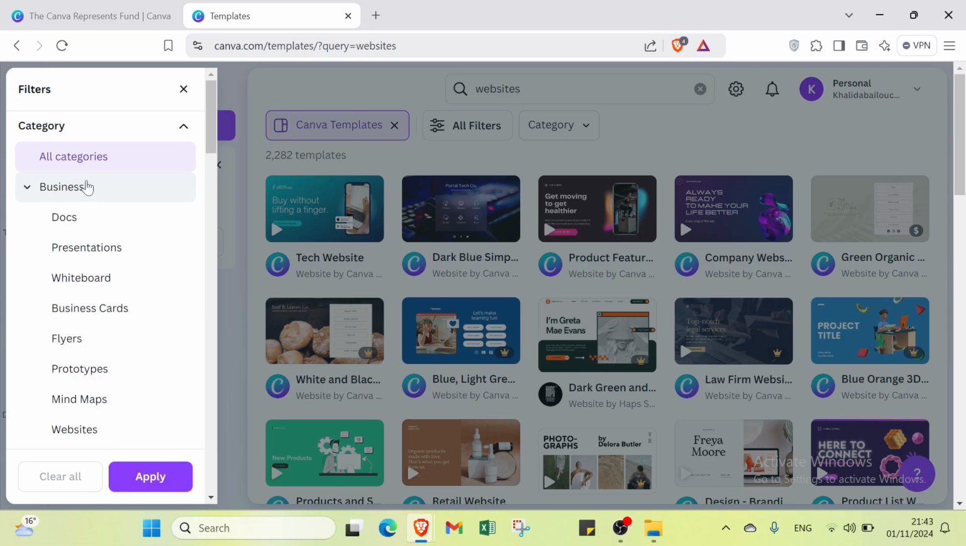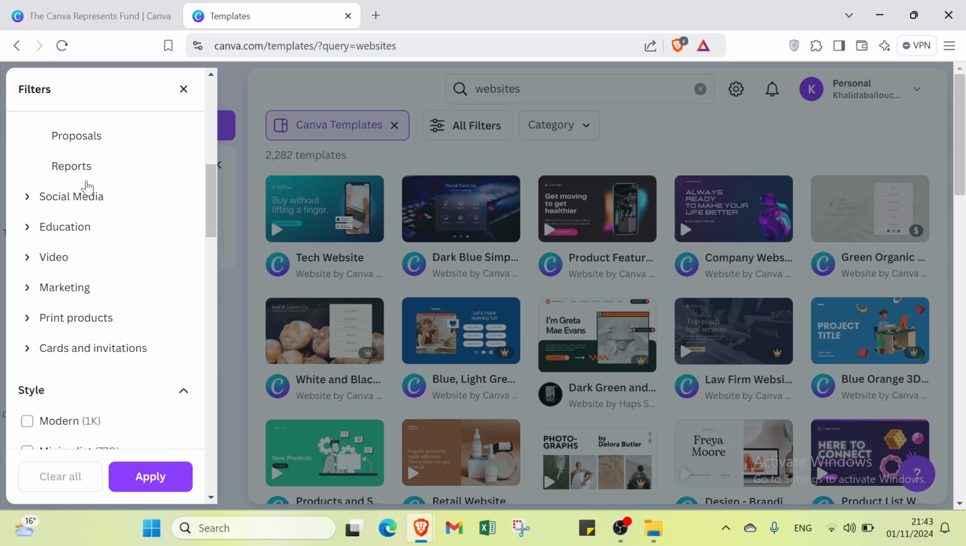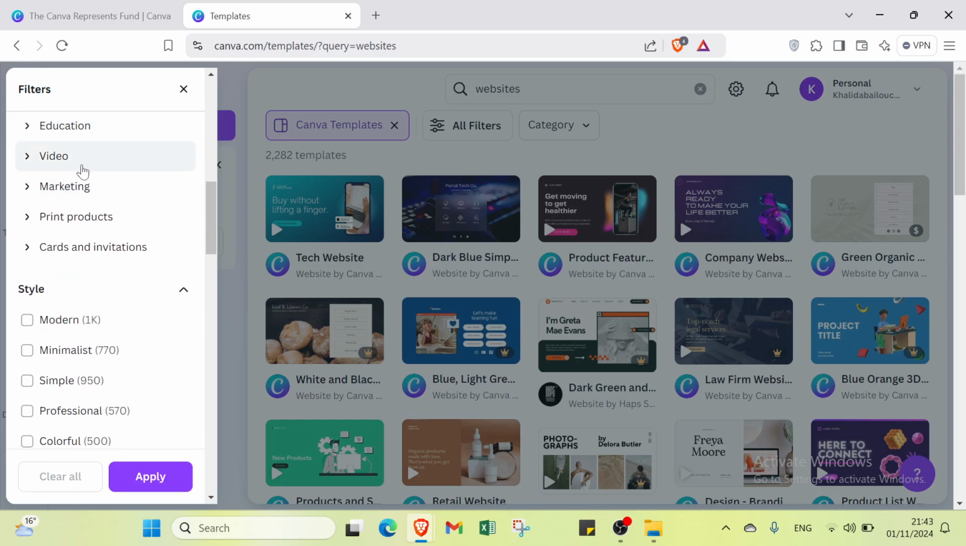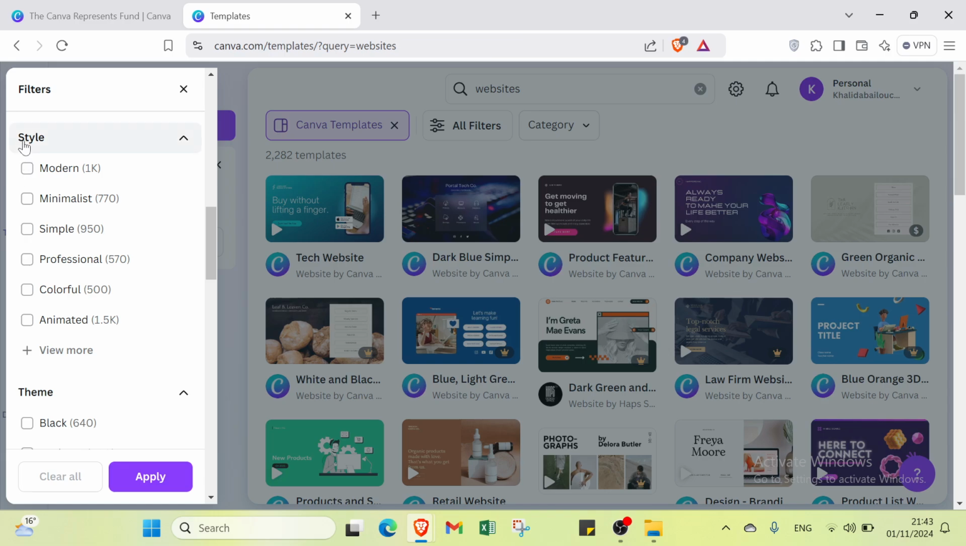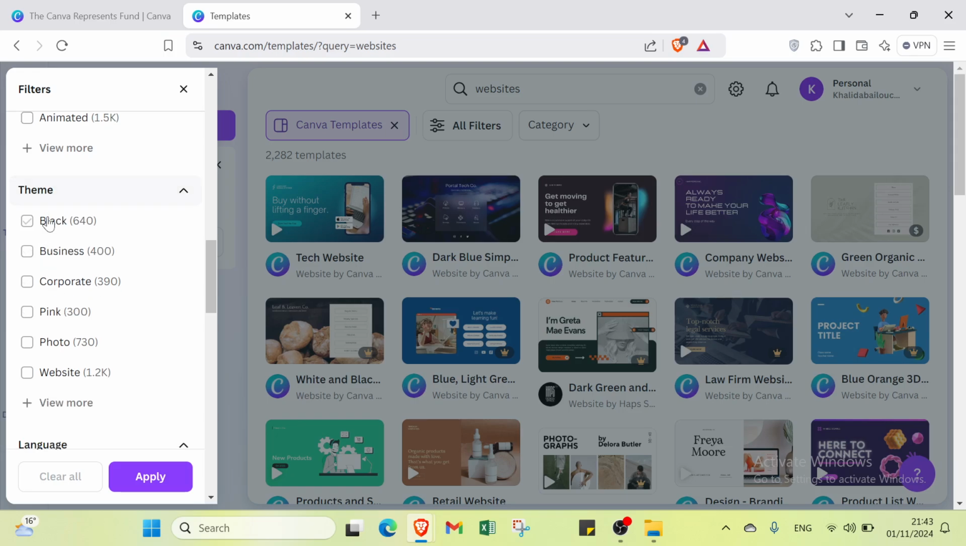For example, if it's related to business. Also, we have here social media, education, video, marketing, print products, cards and invitations as well. Then we have here the style, if you want modern, minimalist, simple, professional, colorful, animated as well. Then if you want a theme, for example, black, business, corporate, pink, photo, website as well.